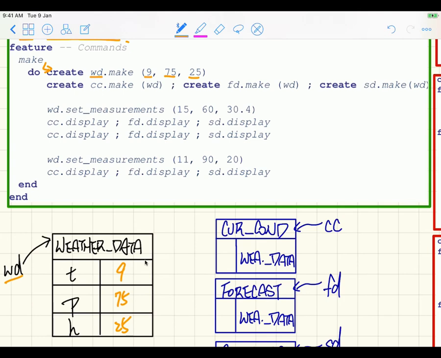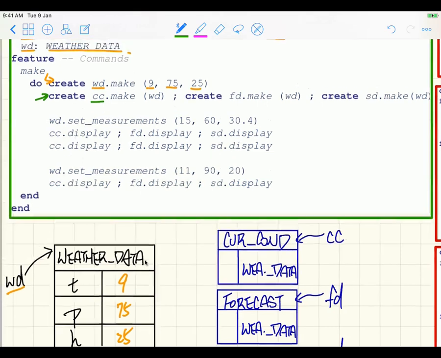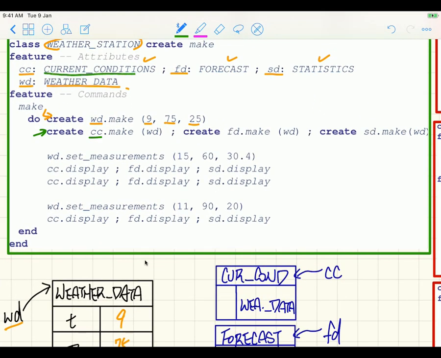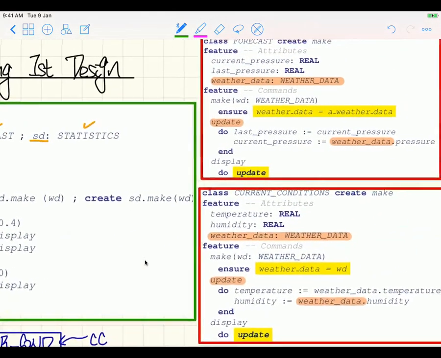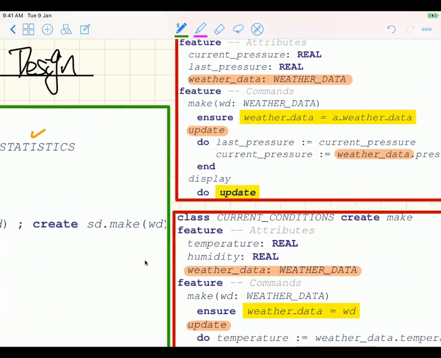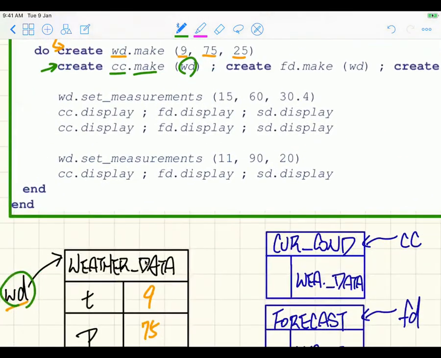Okay, initial ones. No connection just yet. And then we're going to see this creates. When we say create CC, which is current conditions.make, and then we're passing WD, which is this current object over here. If you look at the definition very quickly, basically, you can see that this is the constructor we are calling here. So WD will just be replaced by WD, which is this object over here.